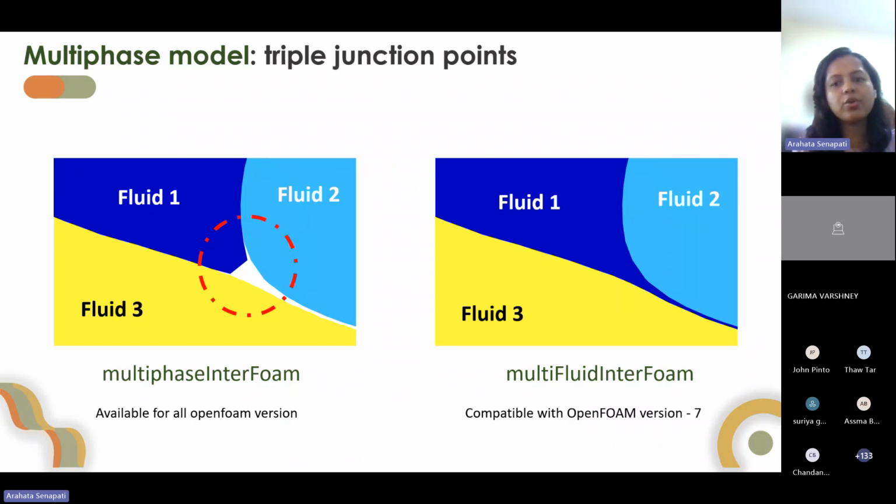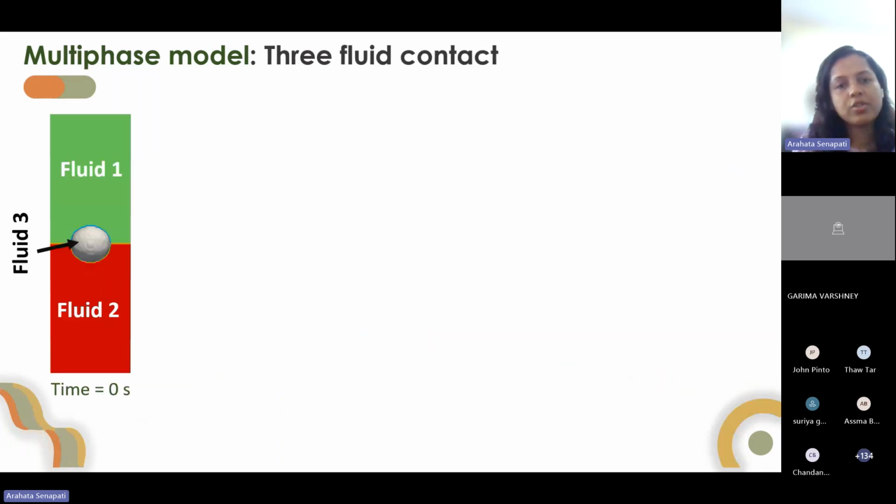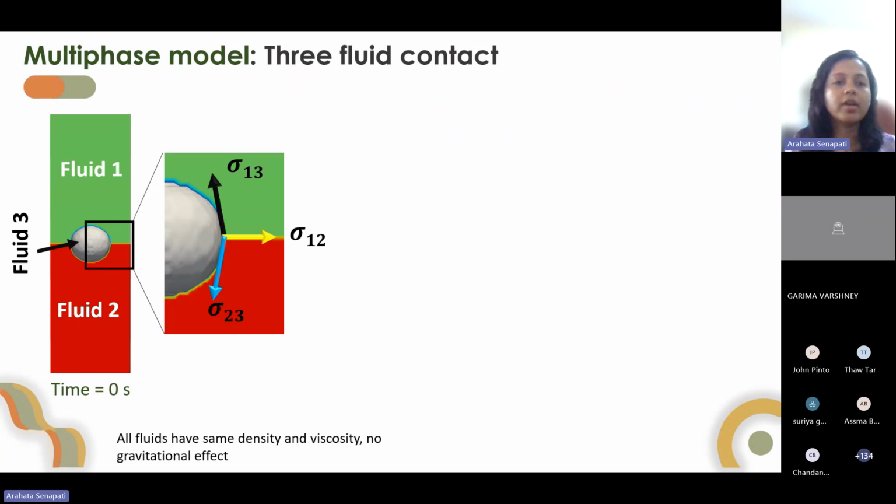This is only applicable for OpenFOAM version 7. In order to further validate whether it can track this multi-phase model, we carried out the droplet spreading phenomenon, where there are two fluids, fluid 1 and fluid 2. In between, there will be a droplet, where these three fluids, fluid 1, fluid 2, and fluid 3, have the same density and viscosity. There will be no gravitational effect.